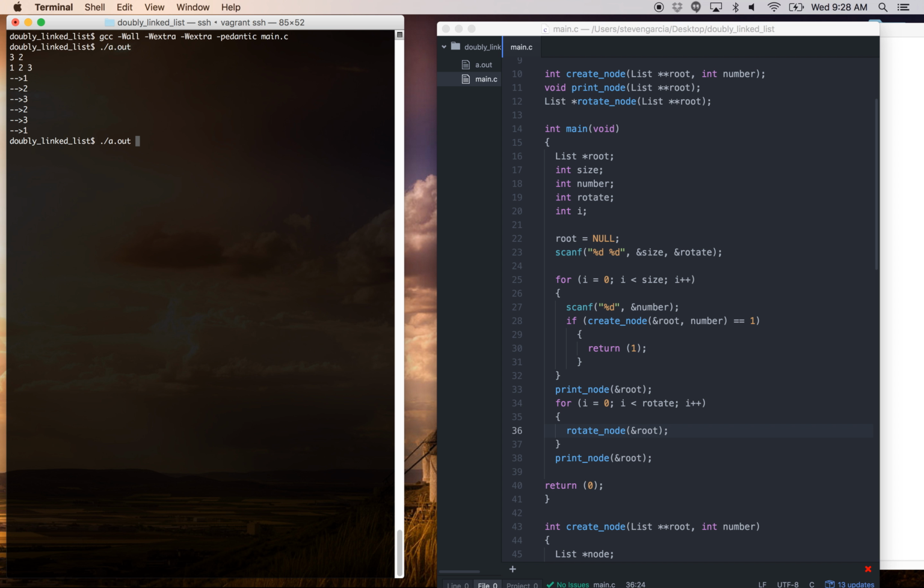So you can do the same thing with 3 times. So let's say 3, 3, and 1, 2, 3. So we're going to have the same result. So without rotations and after 3 rotations.